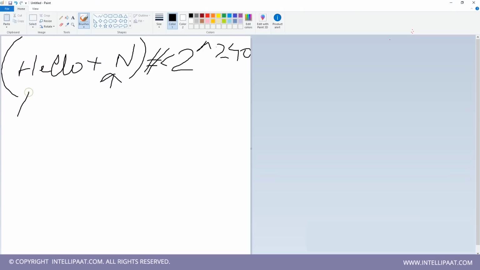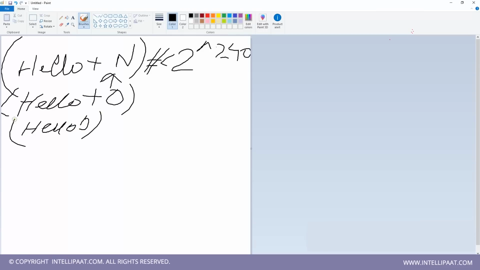They start calculating, say from 0. N is an integer, so they start from 0. So the whole string becomes "hello0", and the hash of it may come around 2 to the power 252, say. So this is not the right choice. We need a value less than 2 to the power 240.